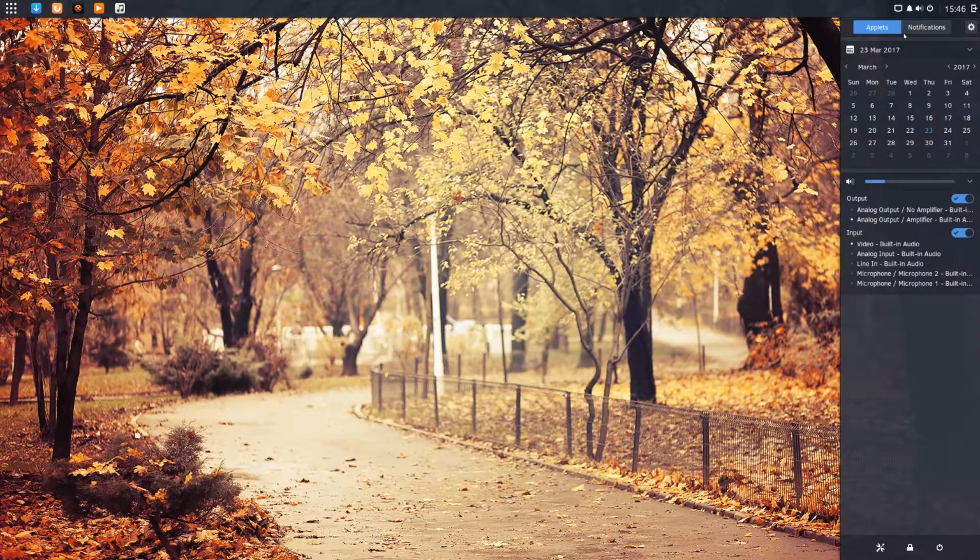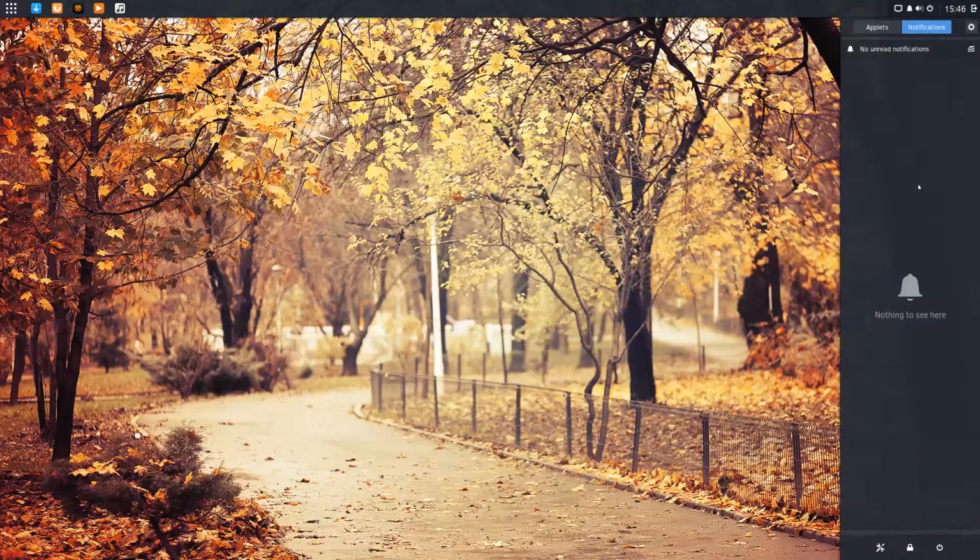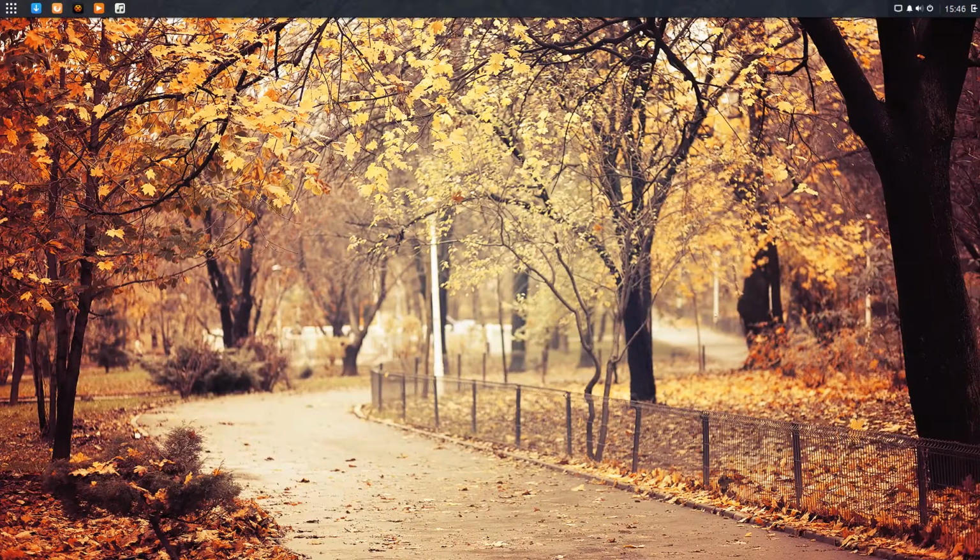And in the notification menu, you have your applets on the first menu here, in which you can change your volume, view the calendar, and set your output and input lines, and turn them on and off if you want to. That's really handy if you want to quickly switch. And then the second item is the notifications menu. Great. So that was the bar at the top.